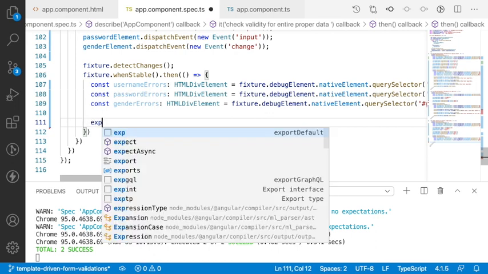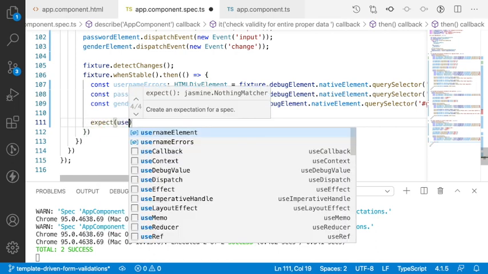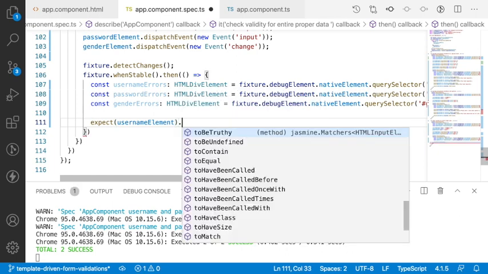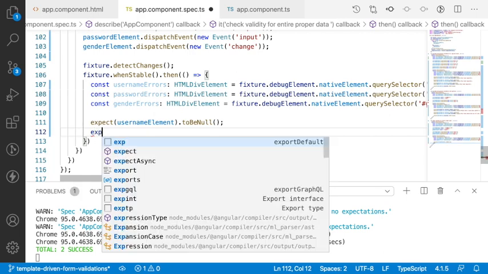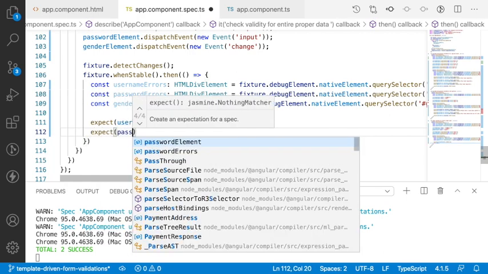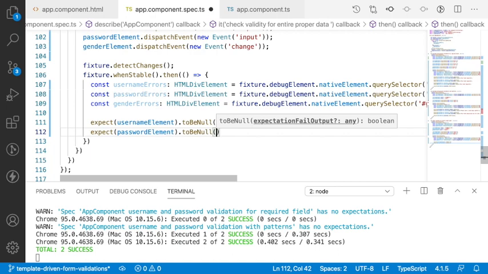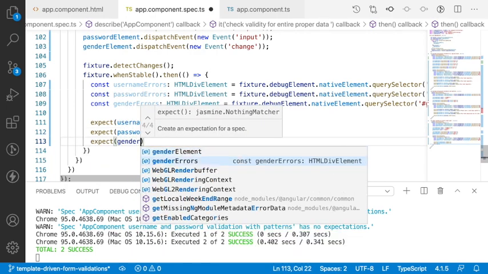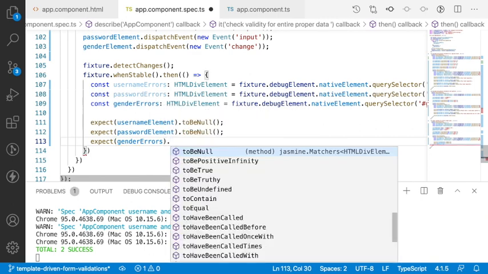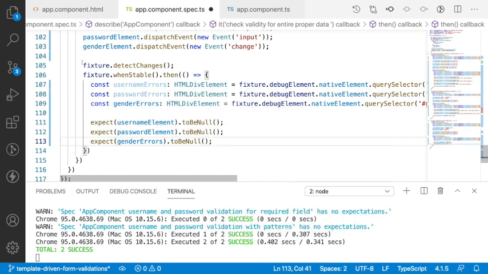For example, how to check that? Expect of username element to be null. It should be null because that div should not render. And the same way, expect password element to be null. Why? Because this should also not have any errors. Expect of gender errors to be null. So it is not element, it is errors. Let me copy this and paste here. So these three should be null. That is one expectation which we need to reach, because it should not have any errors.